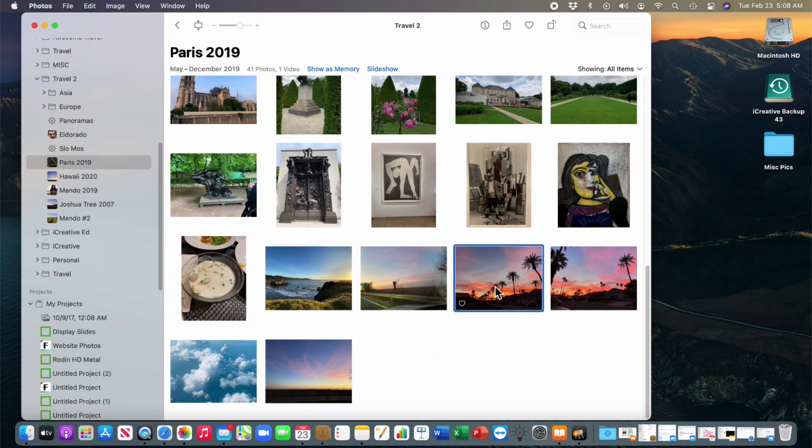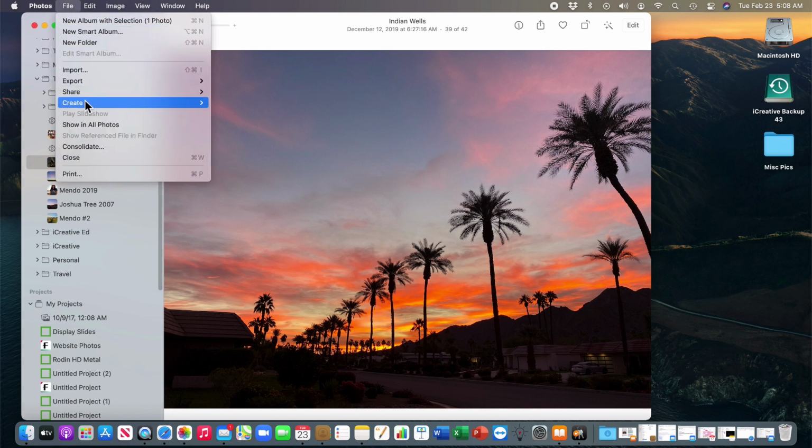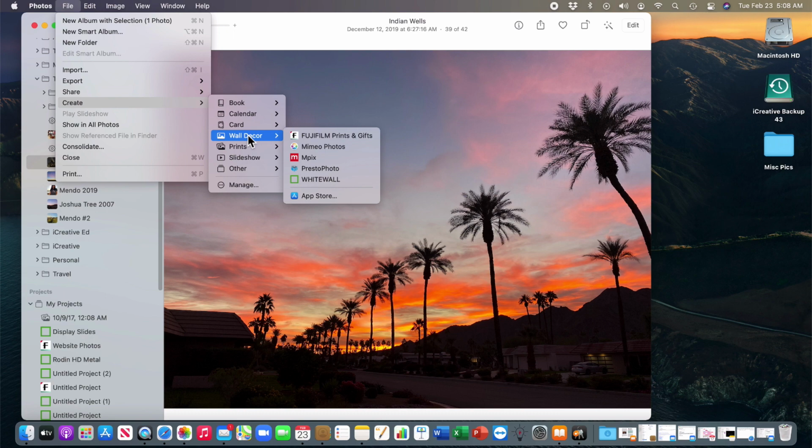Let's pretend for a moment that this photo right here, which actually wasn't taken in Paris, was something that we wanted to print and make something into some really cool wall decor. I'm going to go to File, I'm going to go to Create, and this time I'm going to select Wall Decor.